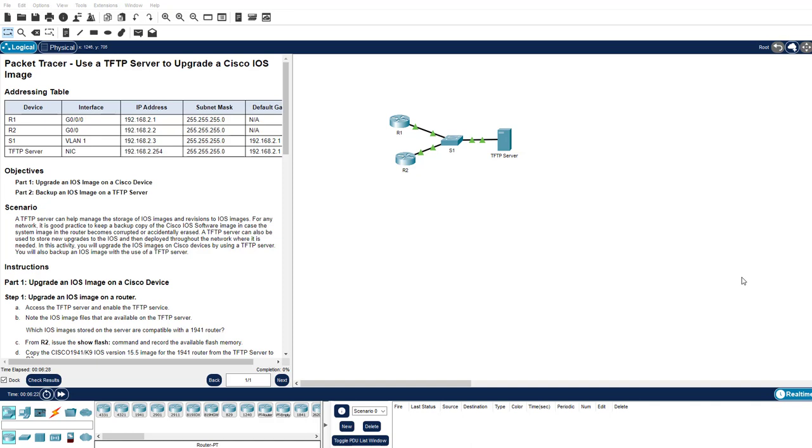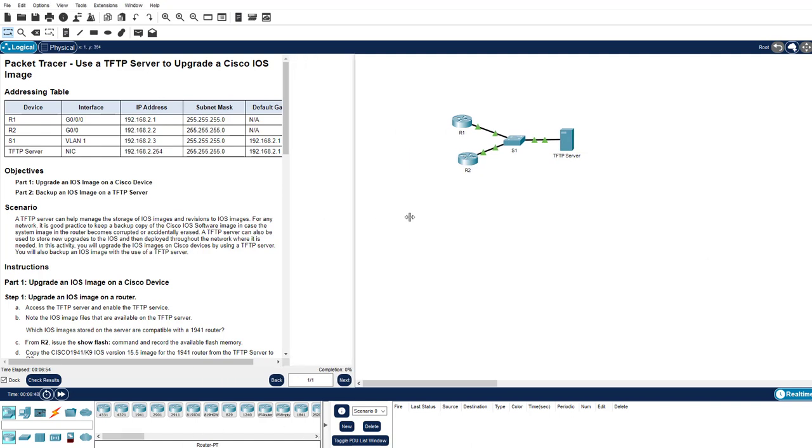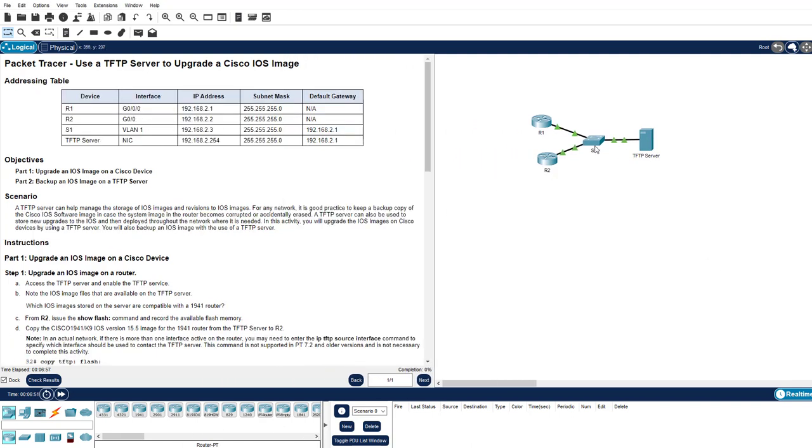In Packet Tracer 10.7.6, we will use a TFTP server to manage various Cisco router and switch iOS images. We have two routers and a switch. TFTP stands for Trivial File Transfer Protocol. A TFTP server can help manage and store iOS, which stands for Internet Operating System, iOS images.